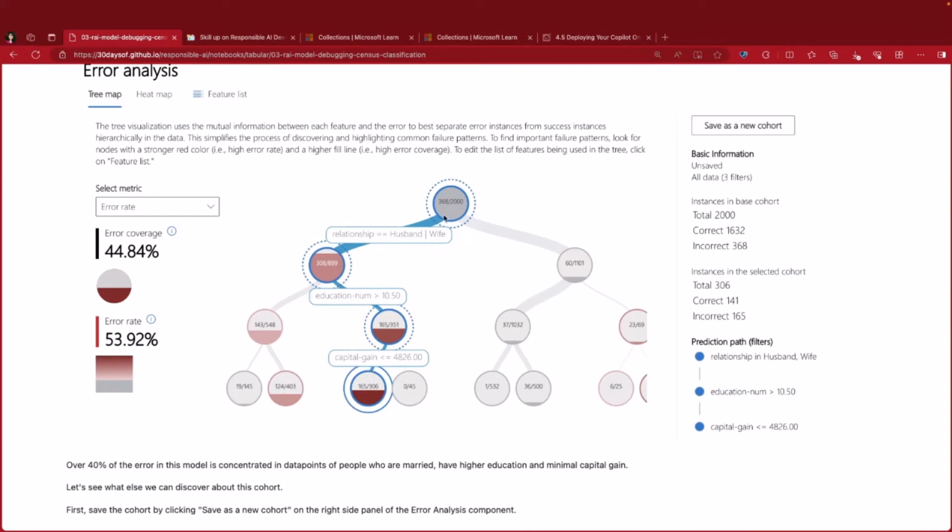In other words, the subset of records that matched this combination of feature values is kind of the representation of this cohort. So you would go ahead and save your cohorts. You'd create cohorts for the high error rates. You might even create a cohort for something that is good. And now you've got, for comparison, multiple cohorts.